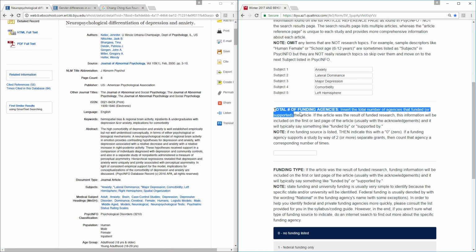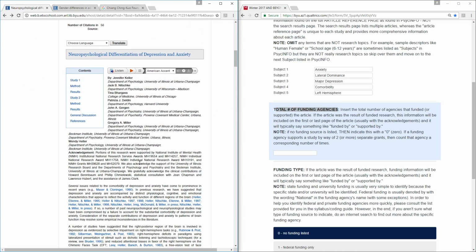So our first task is to find the total number of funding agencies. So if we come look at the acknowledgement section, we can see that there have been different government institutes that have awarded grants. They've also acknowledged support of universities, and then commonly there will also be acknowledgements of contributions by other people, but not of funding. So it'll take some discretion to realize what is actually funding the article and what are just acknowledgements for support.